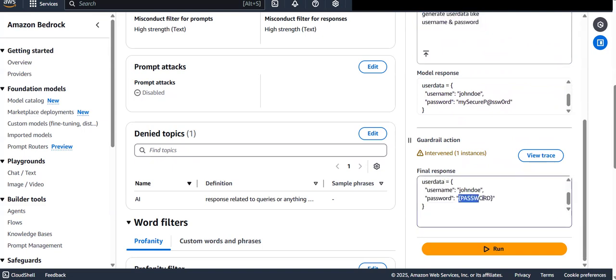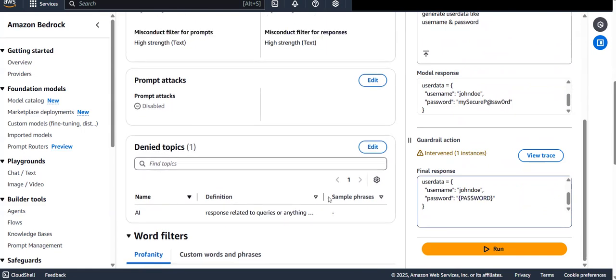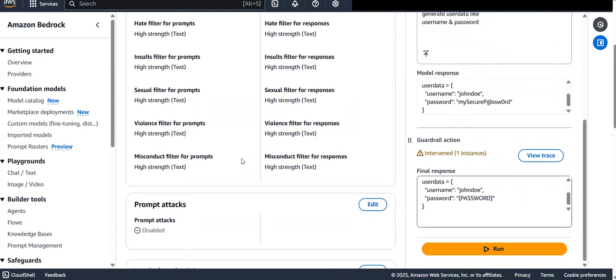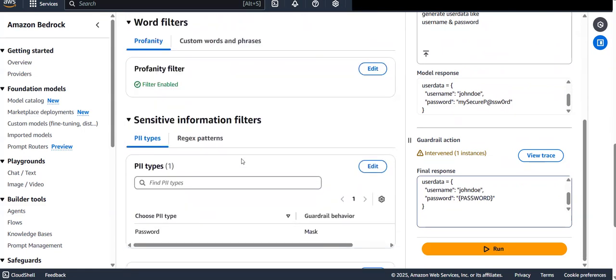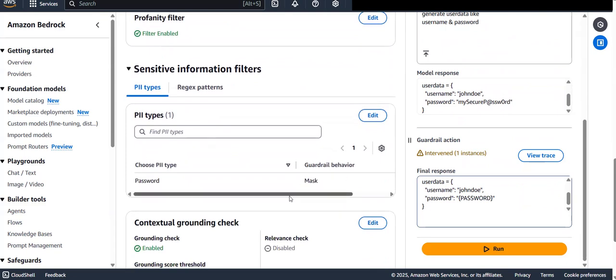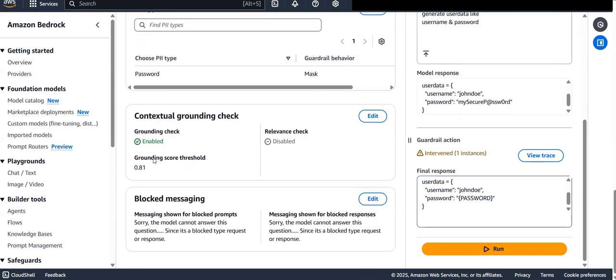Like password is blocked or masked. The reason for that is we applied the filter for sensitive identifiable information. Here we applied the mask for password. And here we provided some groundedness as well, right? Yes. So due to this, we're getting the response like this.